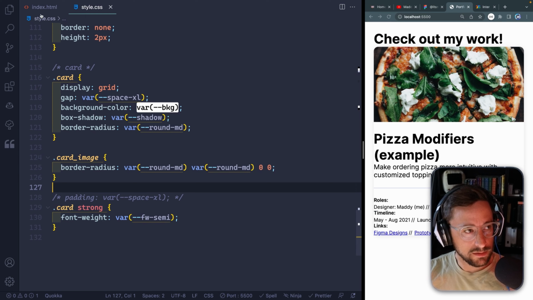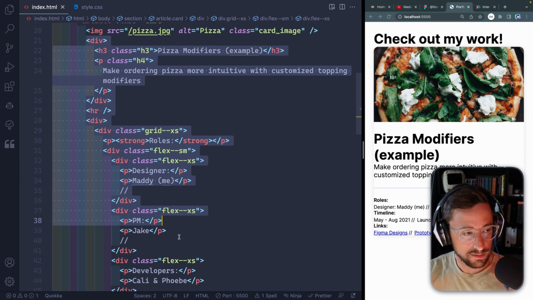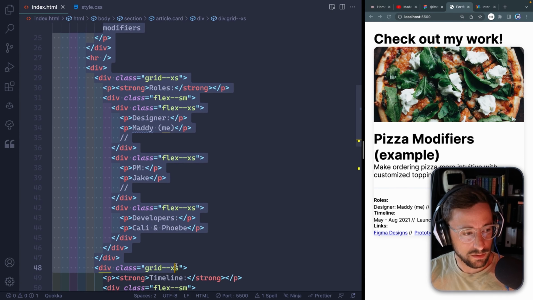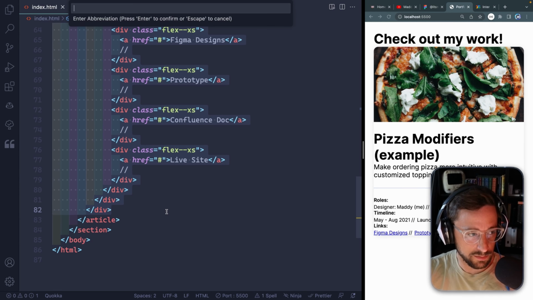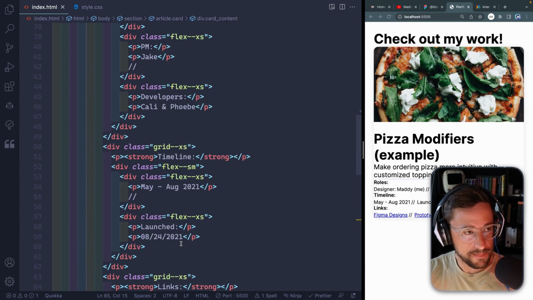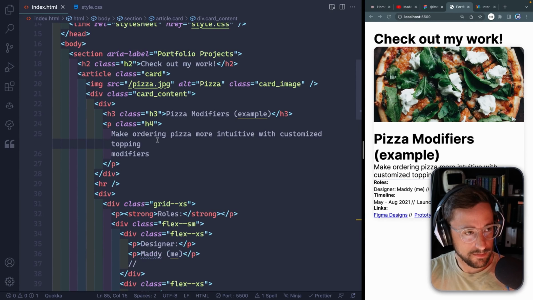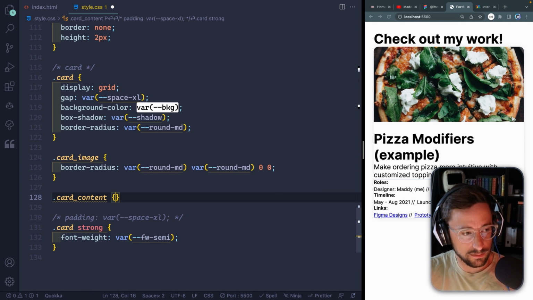Okay, next, so I've got the card image. Everything else I'm actually going to wrap in its own little section down here. So let's see, let's go all the way down to the bottom, right up here. And I'm going to use my shortcut key to wrap all this again. We'll say like card content, something like that. So this card content is where we'll do the padding and all that. So card content like this.